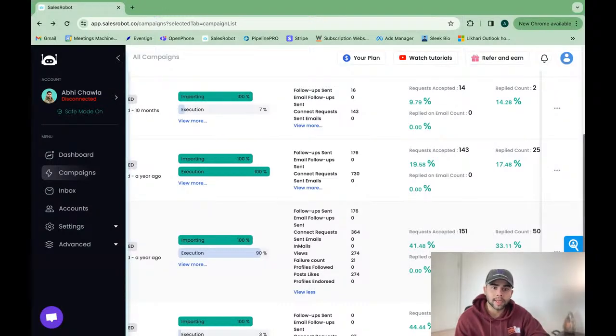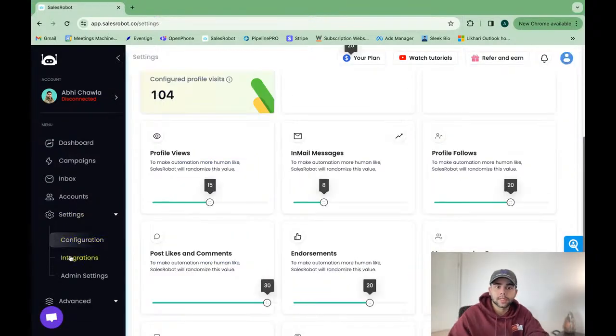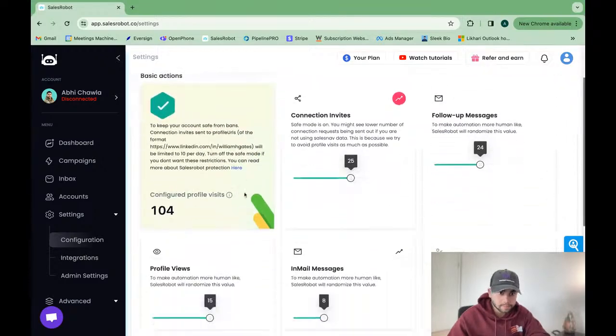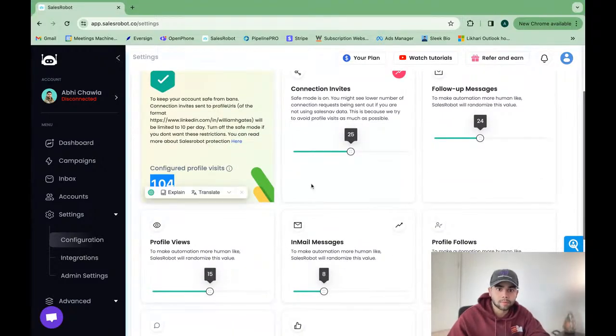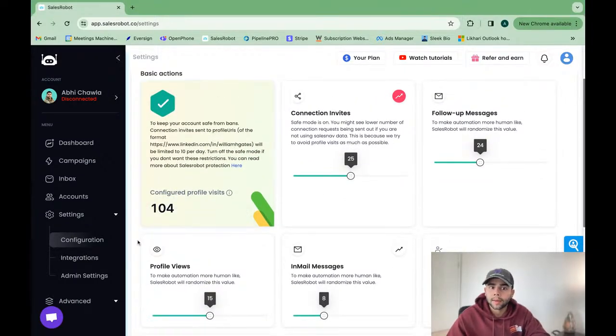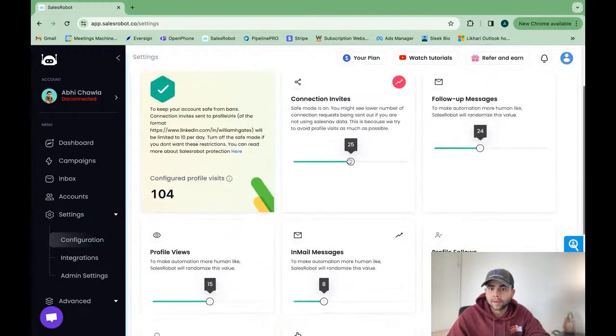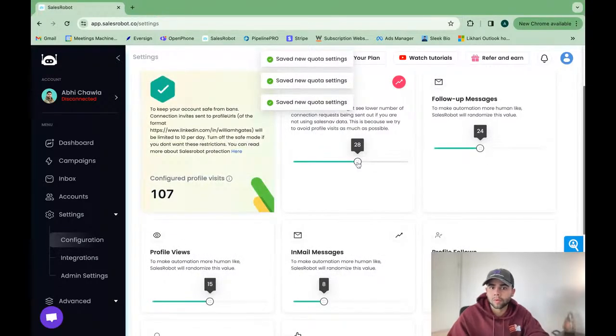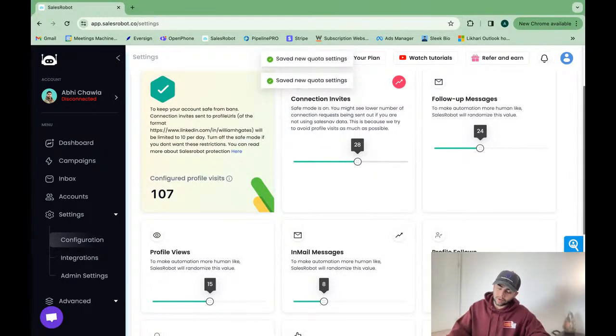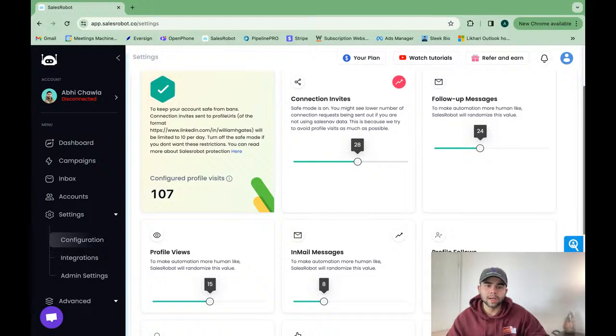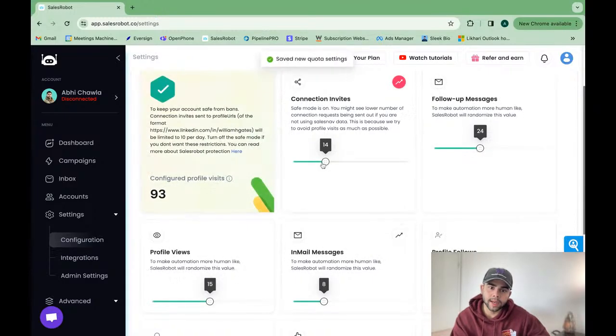So let's take a look at the configuration. Visiting 100 profiles a day and sending 25. Now I decreased it, but I was probably at 50, which is terrible. If you do that for a week, LinkedIn has a weekly quota of about 150 connection requests. So you might want to keep that in mind. Maybe just set it to 25 or 20 a day.